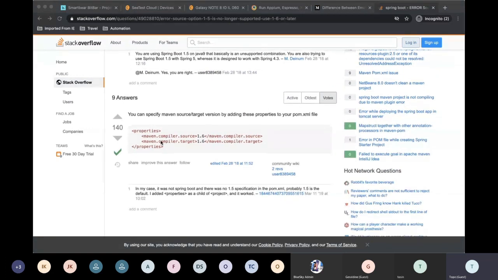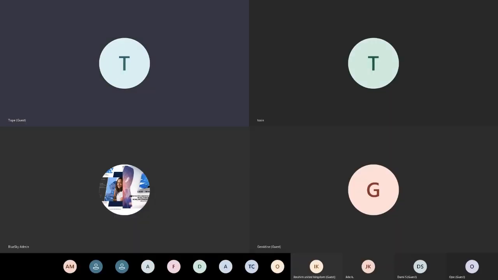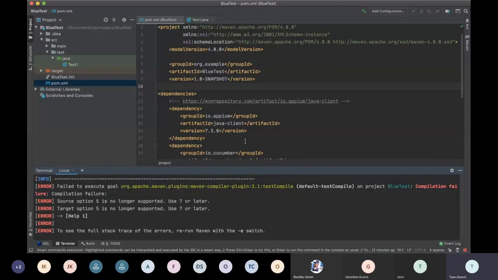So you see, this person is saying you can specify the Maven source or target version by adding these properties to your POM file. If you look at my POM file, I don't have properties. So I need to first of all add these properties to my POM file. So I'll show you now.